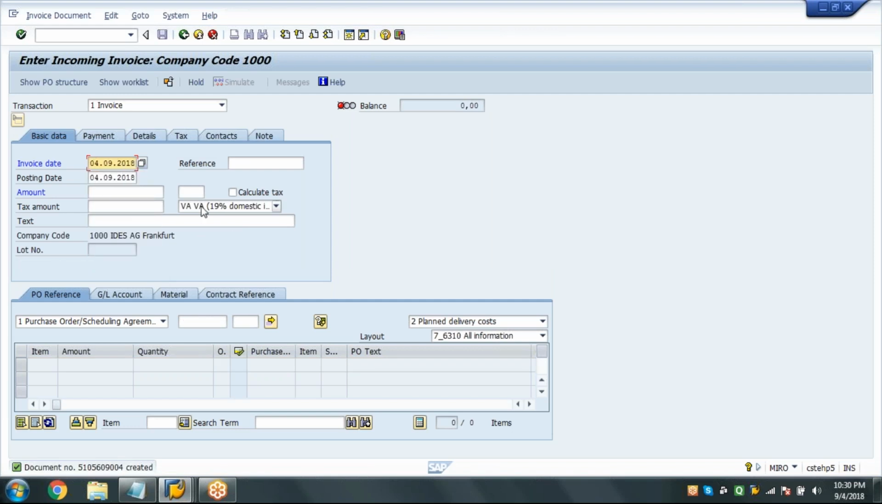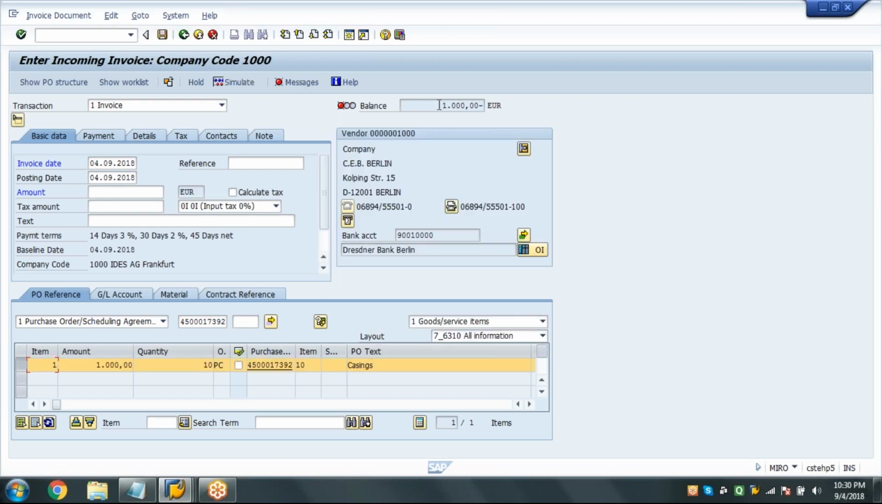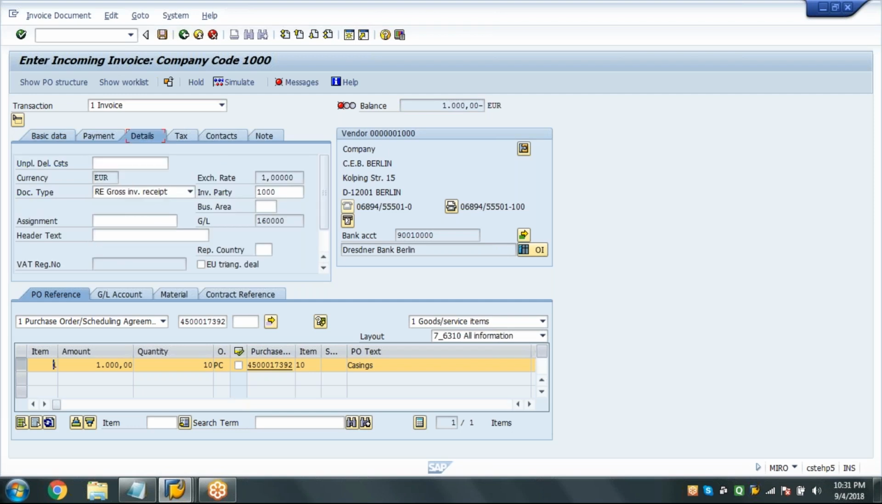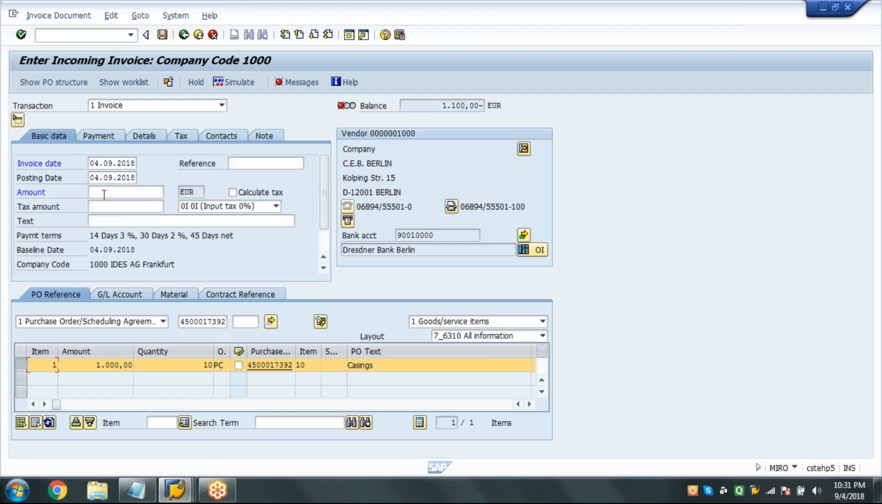Then again unplanned is there. And here select goods service items. This is the amount you need to pay, 1000. This is the PO price. To enter unplanned delivery cost, in the details tab there is an option called unplanned. 1000 plus 100, it became 1100. Enter that amount in here.